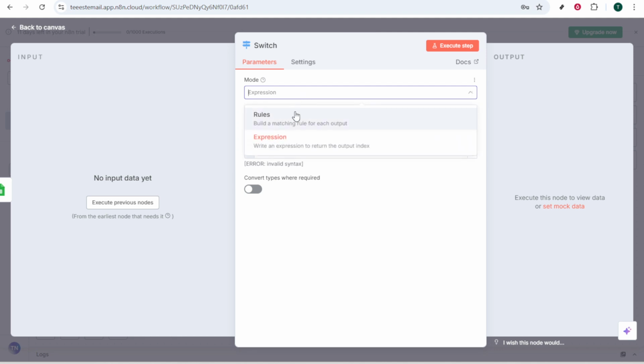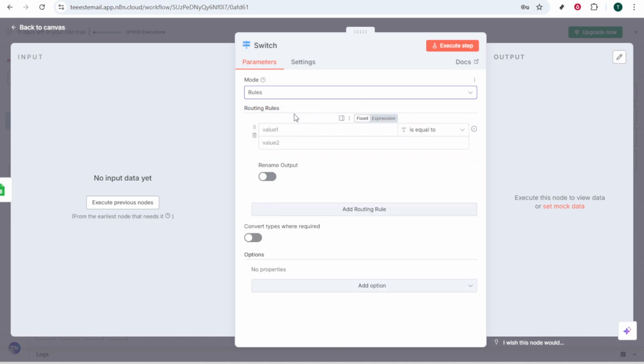This mode allows you to define specific conditions under which the data should be routed to different branches within your workflow. Think of this as setting up criteria for decision-making within your workflow, similar to a flowchart that guides data based on whether specified conditions are met. For example, you might wish to send an email if a value is above a certain threshold or log information for values below it. With the rules mode, you can carefully define these conditions in an intuitive and straightforward manner.